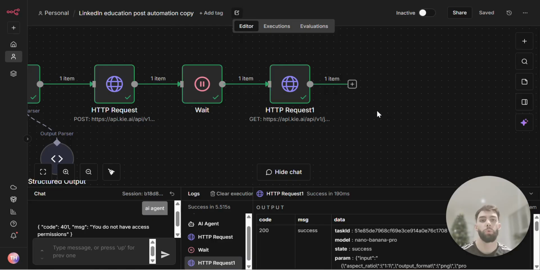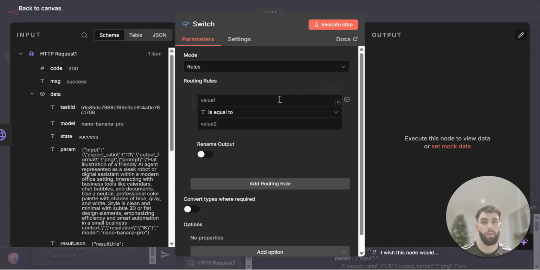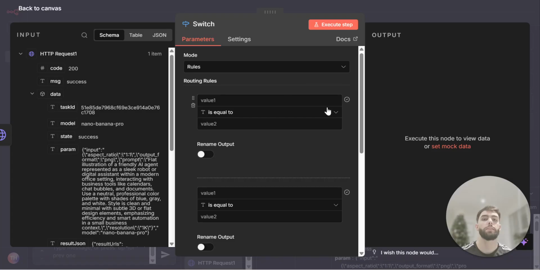Now the next module we want to add is a switch module. So we're going to hit switch in here, add it. And there's 3 different routing rules that we want to add. So we're going to make sure to add 3 here. So 2, 3. And this is going to be for if the image has been generated, if it's still generating, or if it's failed. So as I mentioned at the start, generating images actually takes a few seconds, so it's not instantaneous. So we need to check every 5 seconds or so if this is done.